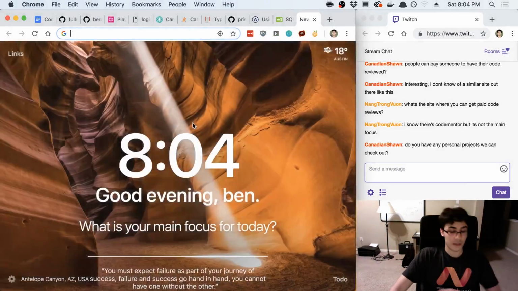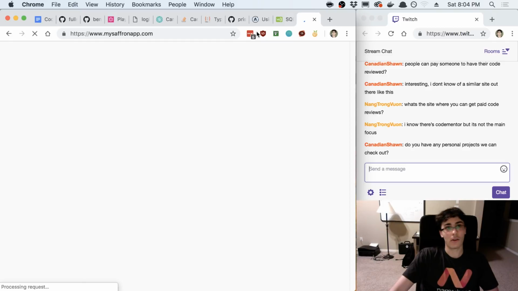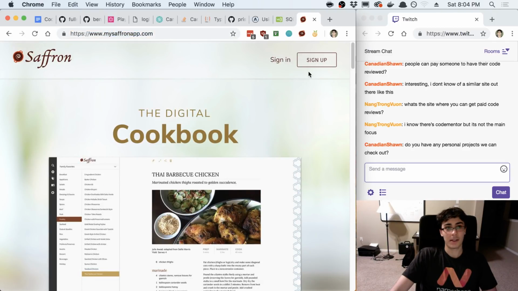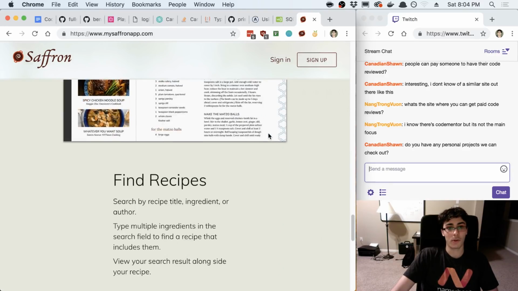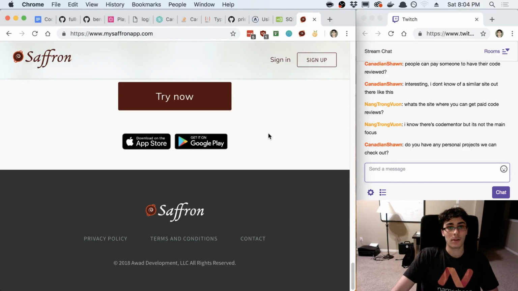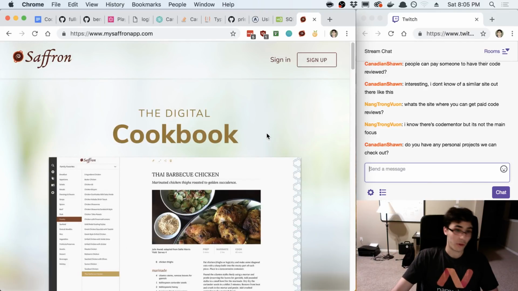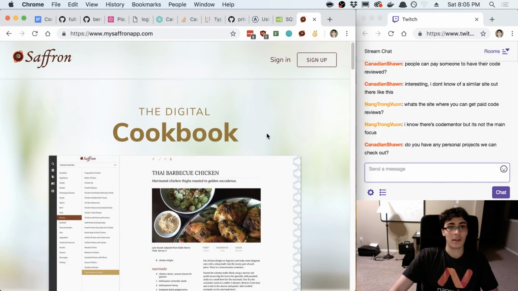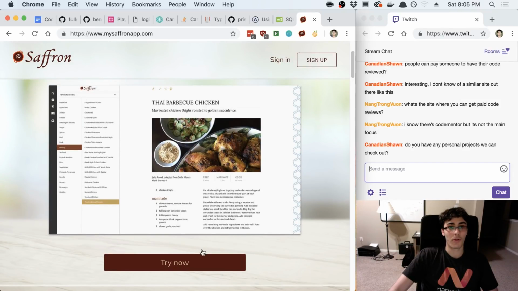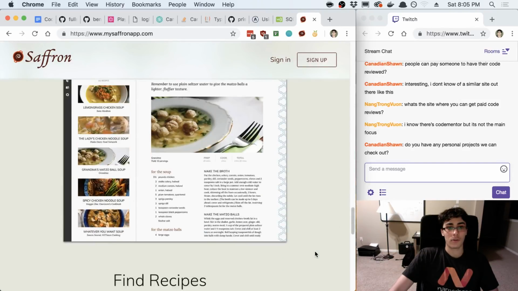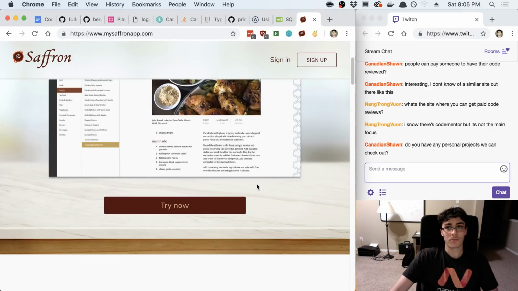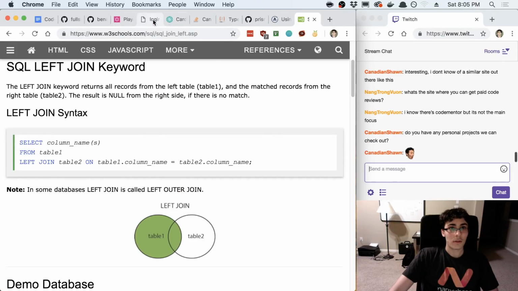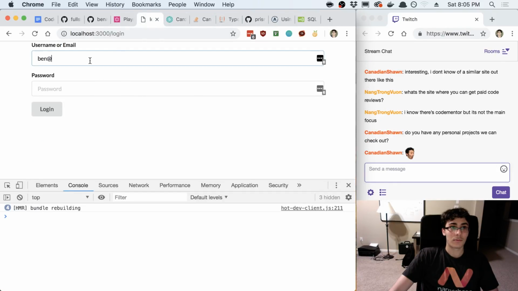So the side project that I've been working on for a little bit is called My Saffron App, and it's basically a digital cookbook. And here's the site. It's live. You can check it out if you want to. And basically what it is, is an online cookbook where you can store your recipes and create, as you can see, kind of like a cookbook of your own. And also we have a React Native app, so it's on the App Store for iOS and for Android. Alright, so yeah, it's pretty neat.